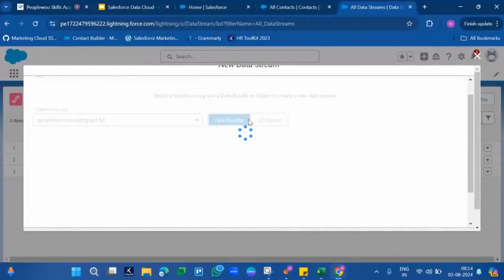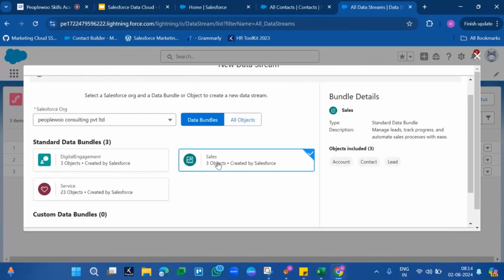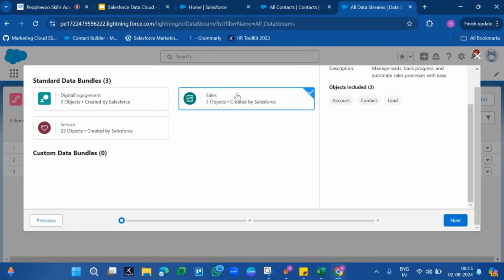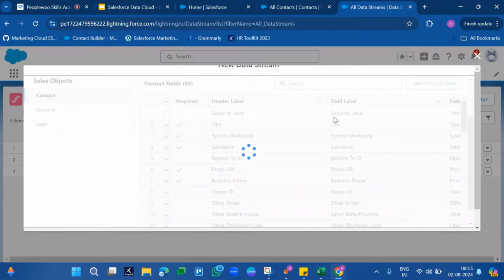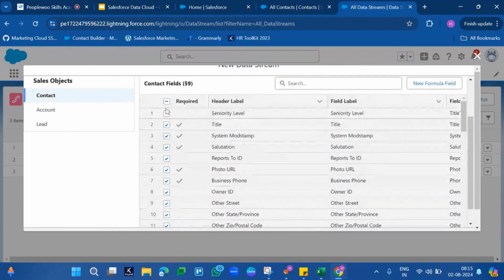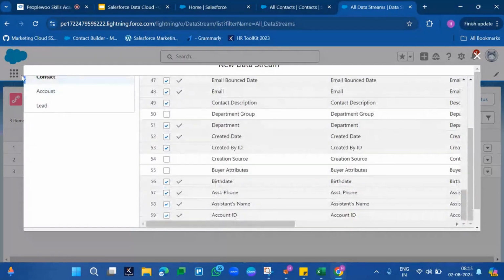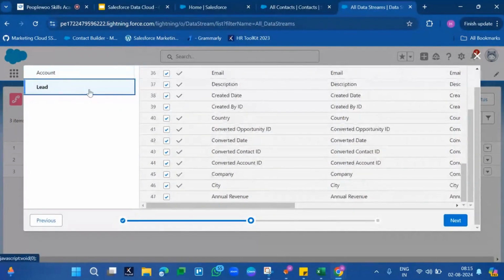Salesforce has provided some basic objects in the Sales Cloud bundles, which we just installed. In that Sales Cloud, we have account, contact and lead as starter bundle objects. So we'll click on Sales Cloud objects and start to establish data streams among these three objects. Once we click on these three, here are the attributes, or you can say fields, you can select and deselect from your data streams of contact. Same thing you can do for account, same thing you can do for leads.